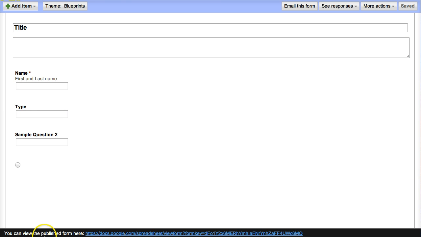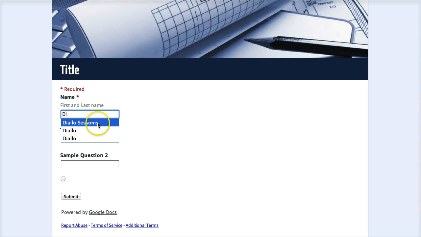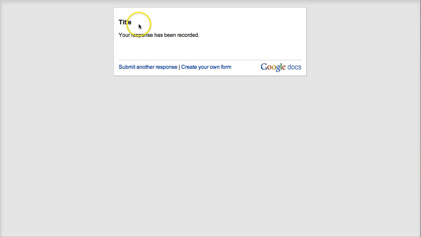If you look at the bottom, you'll notice that it says you can view the published form here, and if you select that link, it'll take you to the form. And now if you enter information, you get a message once you click submit, and because I completed the name field, which I made required, it let me go ahead and submit the form.